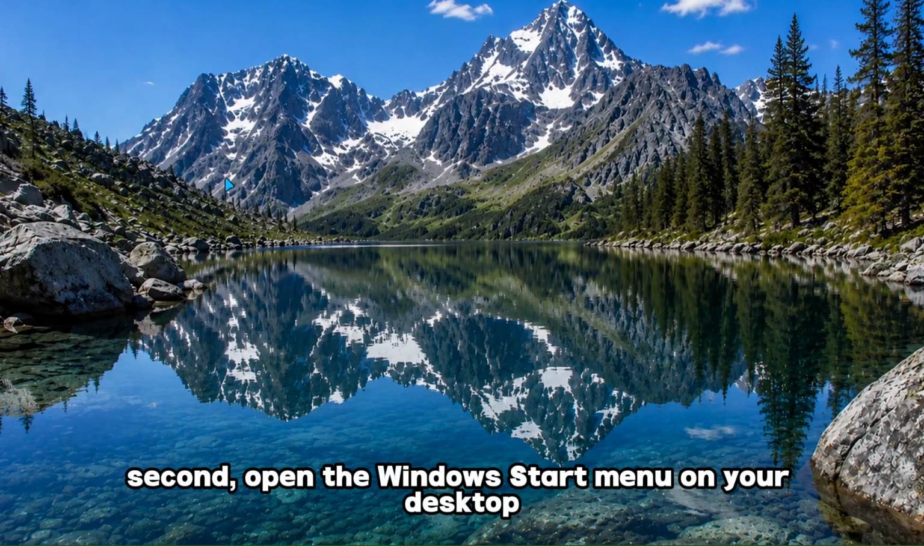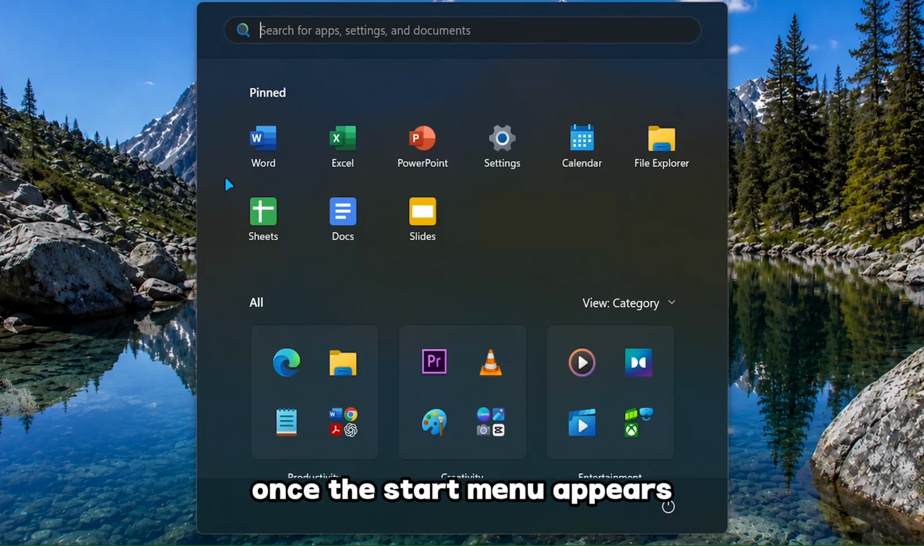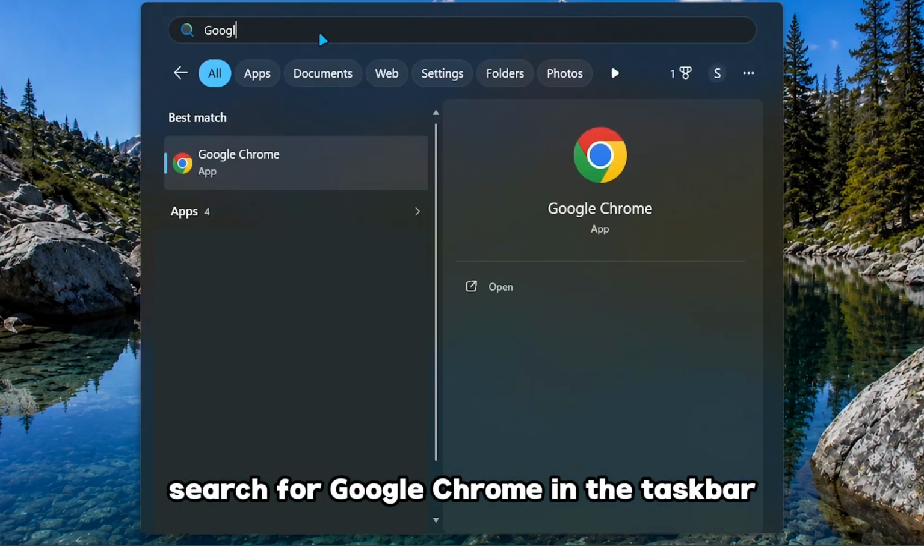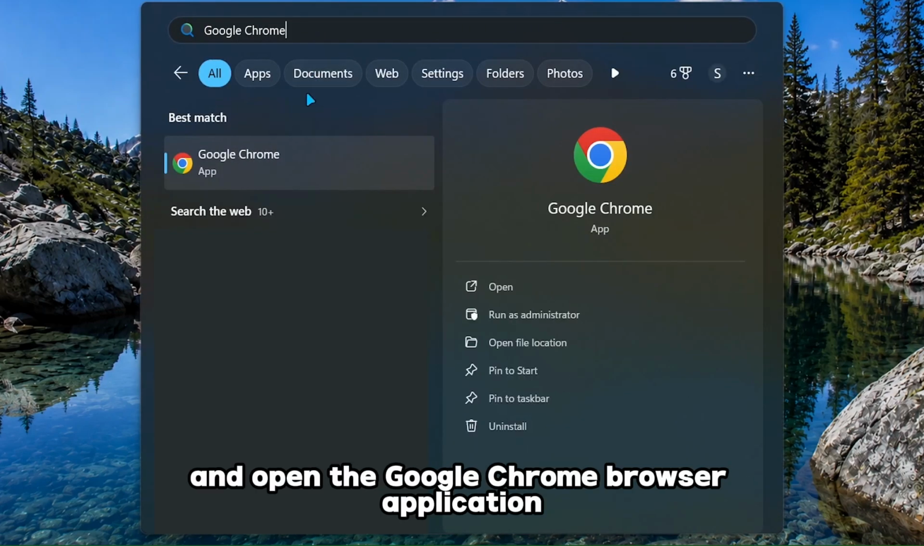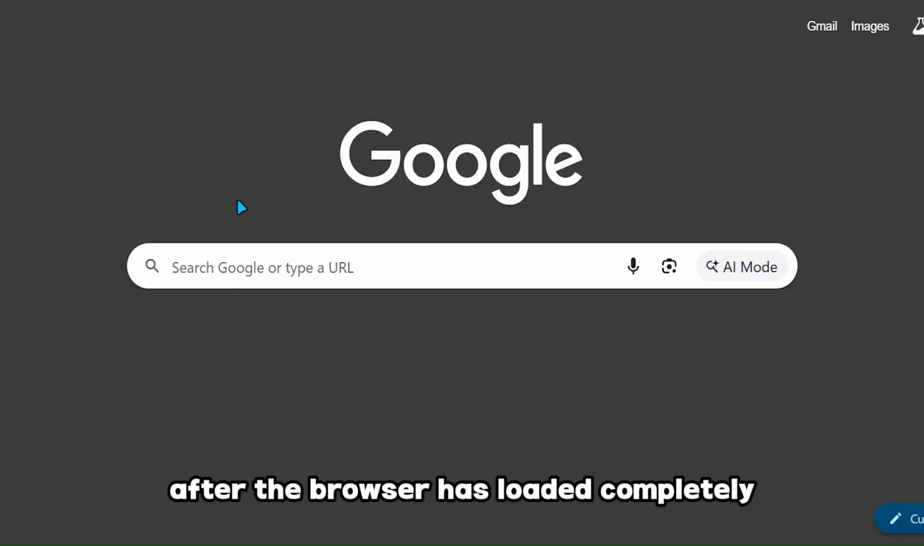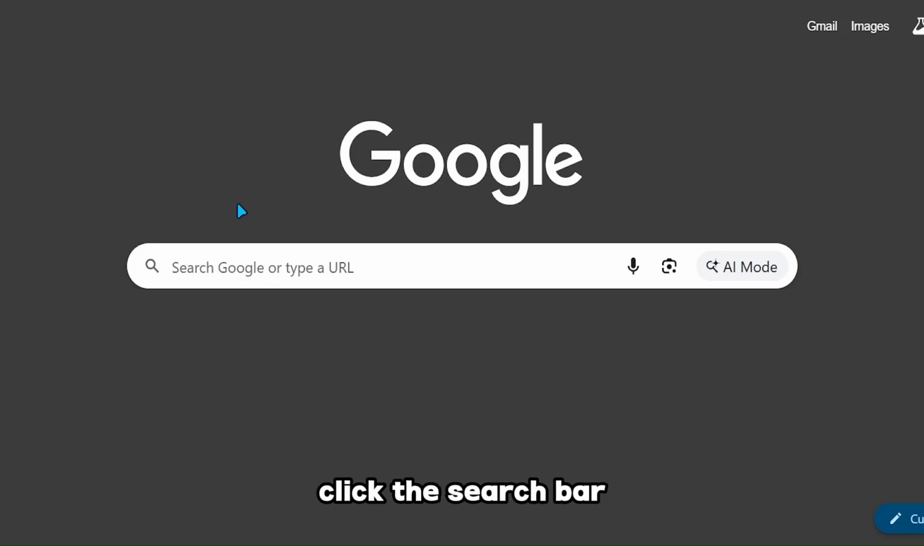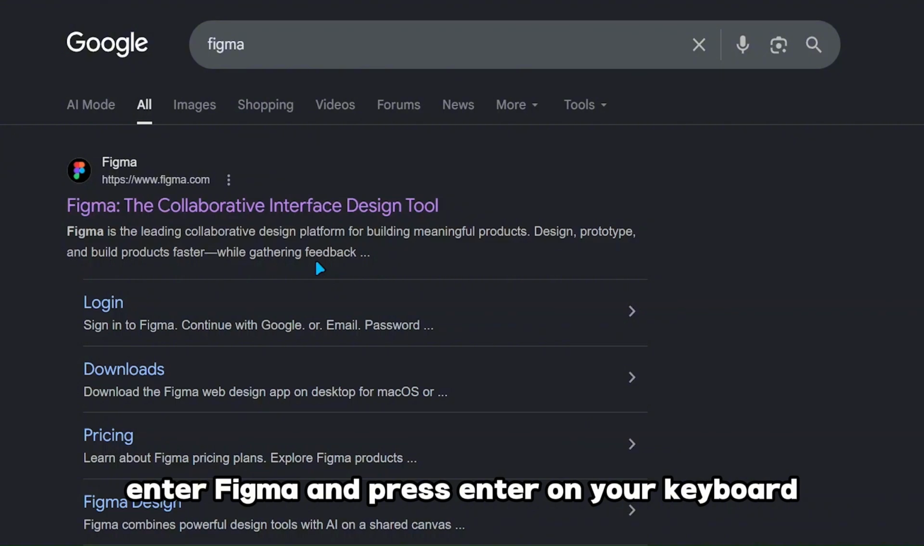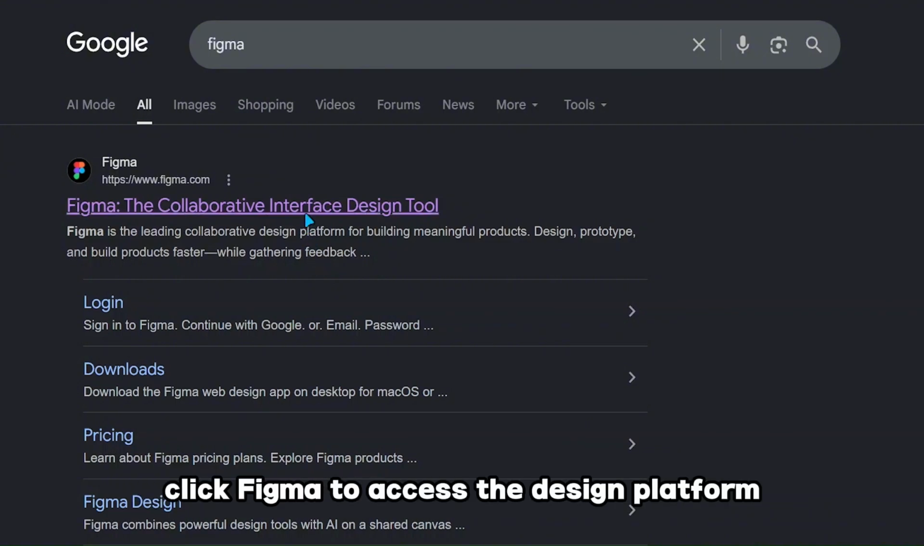Second, open the Windows Start menu on your desktop. Once the Start menu appears, search for Google Chrome in the taskbar search field and open the Google Chrome browser application from the search results. After the browser has loaded completely, click the search bar, enter Figma, and press enter on the keyboard. From the search results page, click Figma to access the design platform.